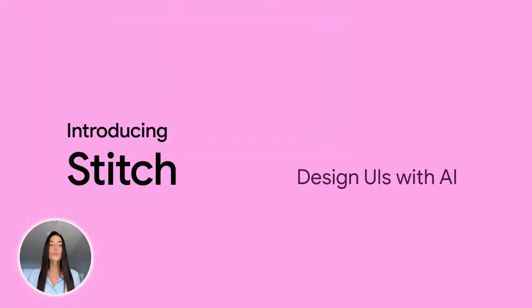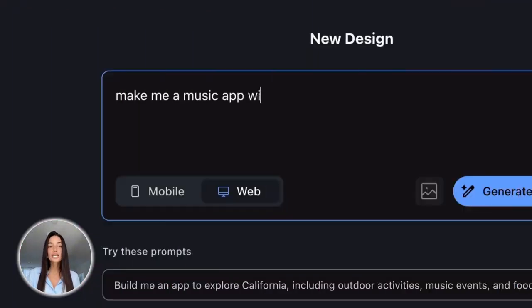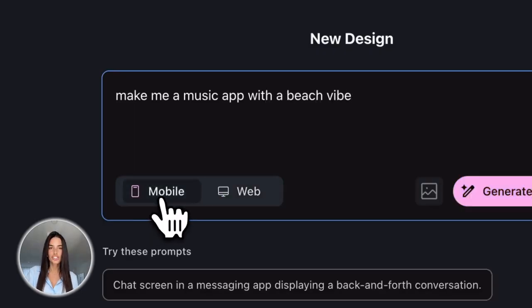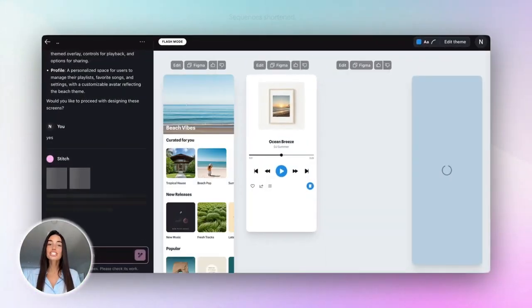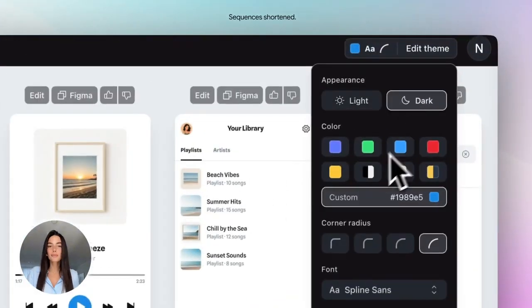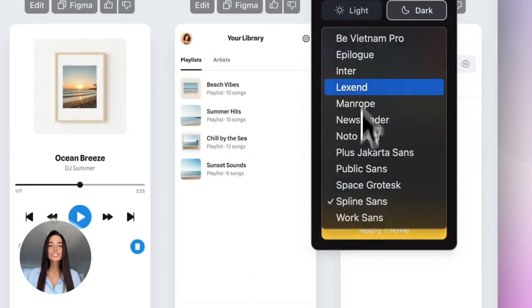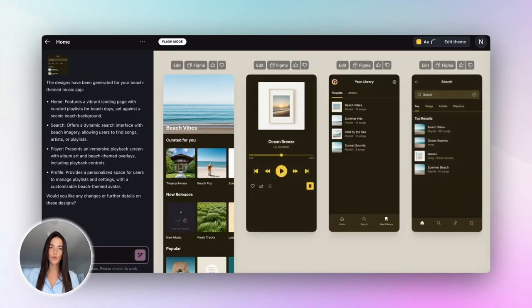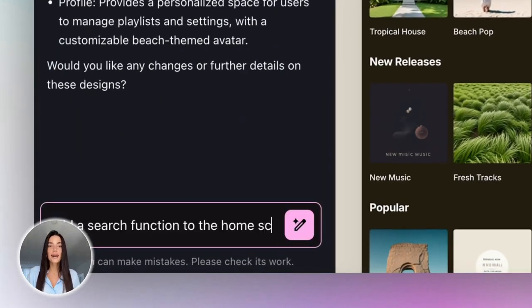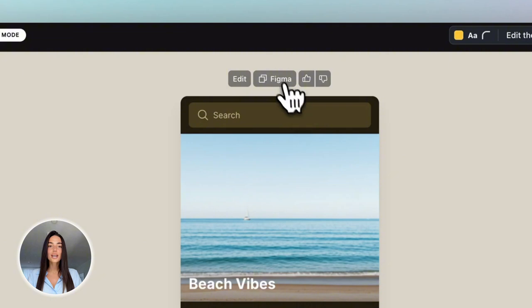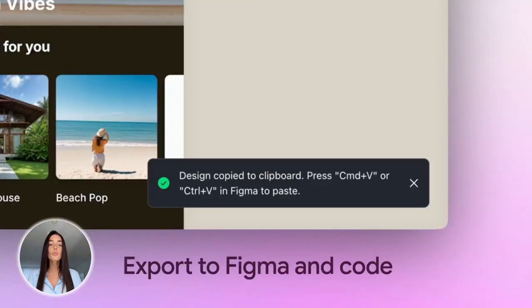Limitations and what to watch out for. Let's be straight about where Stitch falls short, because I think that matters just as much as what it can do. Stitch is still a Google Labs experiment. That means it's not a finished product. The outputs need refinement. It's strong for prototyping and early-stage design, but it's not a replacement for a full design workflow in Figma or a polished production tool.